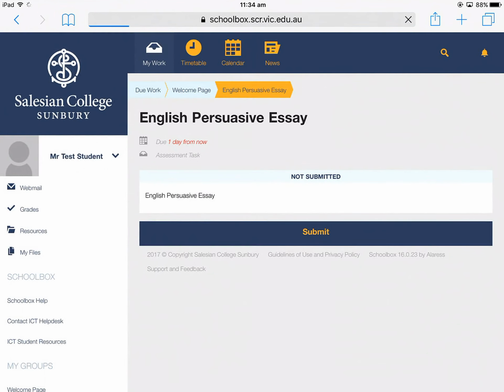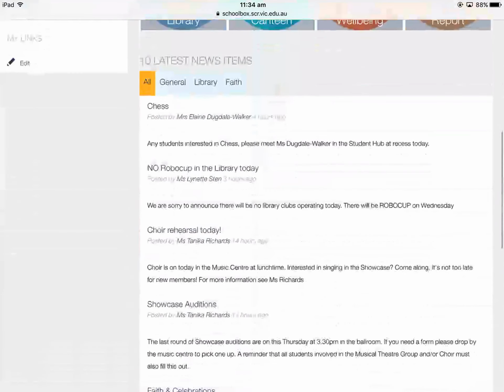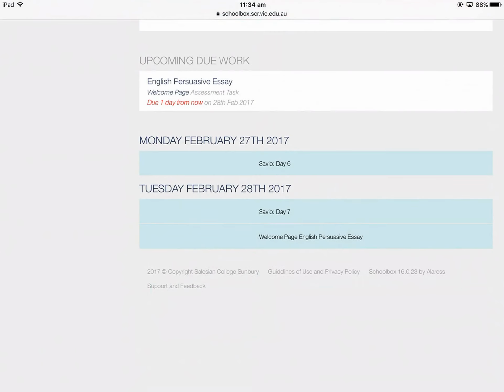So we'll go back to the dashboard. This is our home page in Schoolbox, and if we scroll down underneath the news, there's a component called upcoming due work, and this lists all of your upcoming due work items, and again we can see the English persuasive essay here. We can click on that and go straight to the task as well.